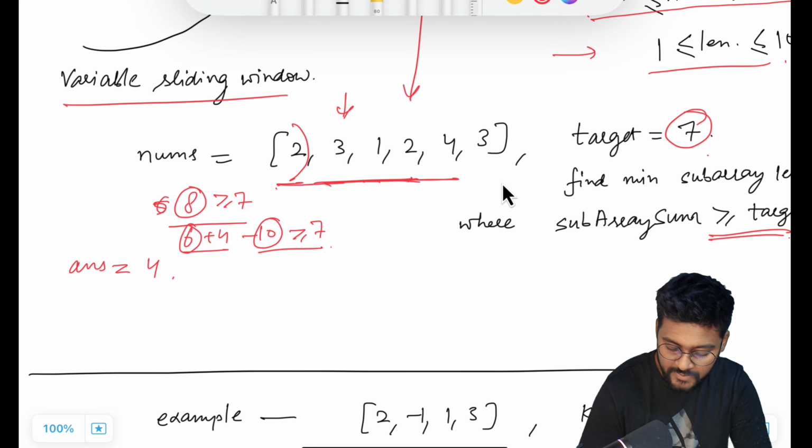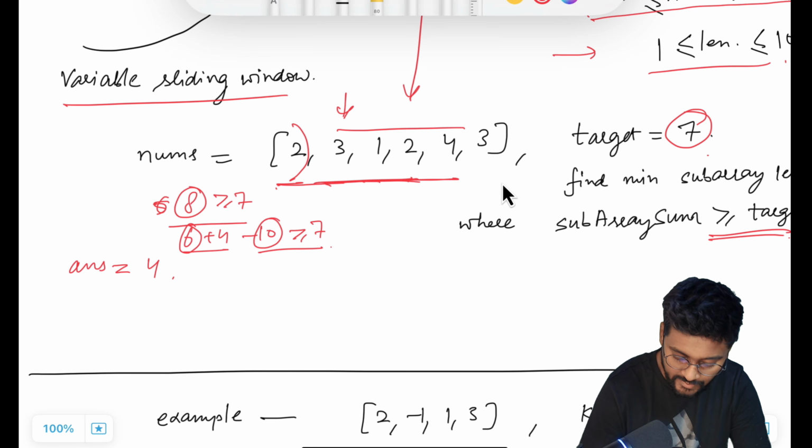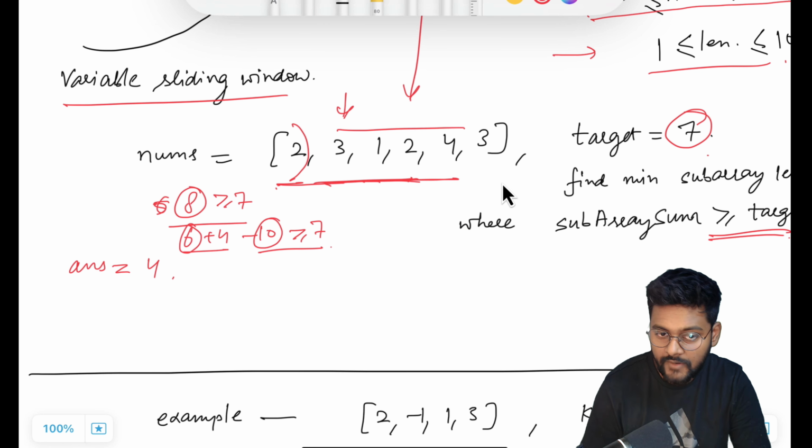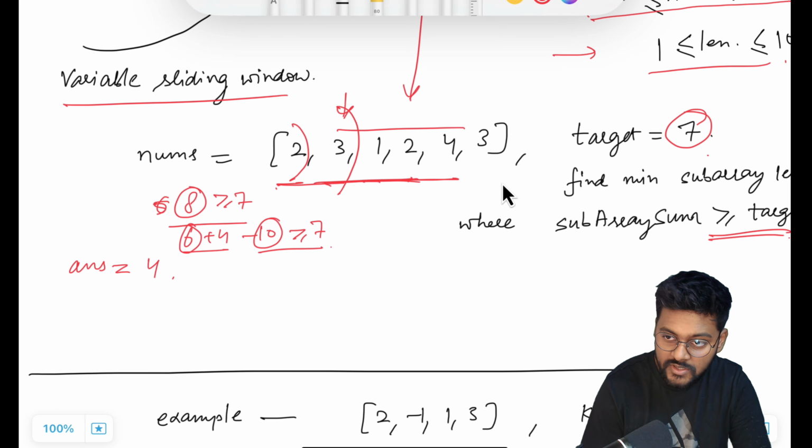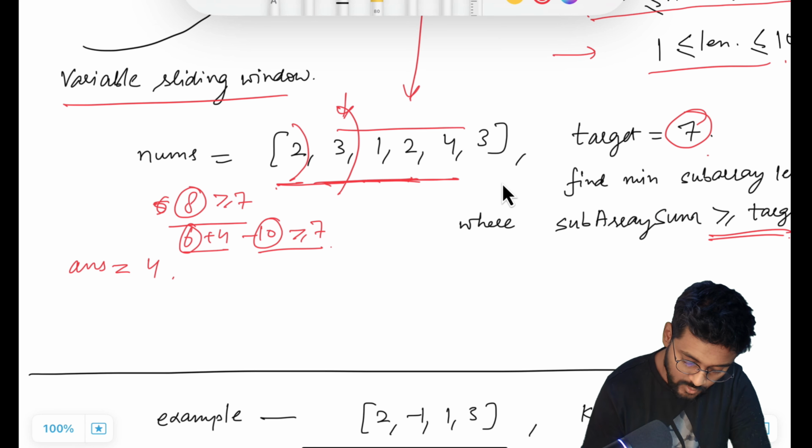Okay, so I can capture this as well, and this length is 4. So I don't need to capture it in my answer variable. Now I will try to reduce it from the left. 3 is the element which I have discarded, and now the sum will become 10 minus 3, which is 7. 7 is greater than or equal to 7.